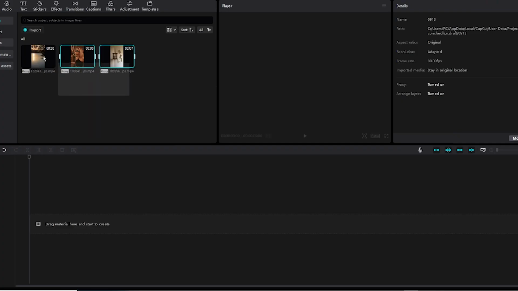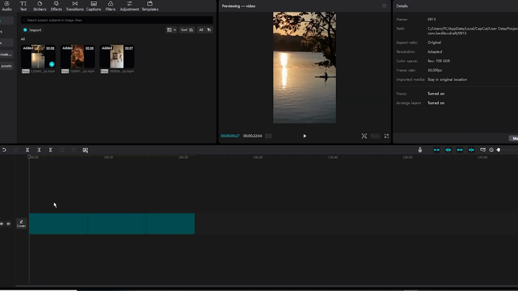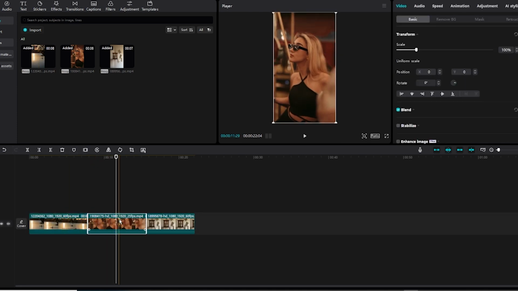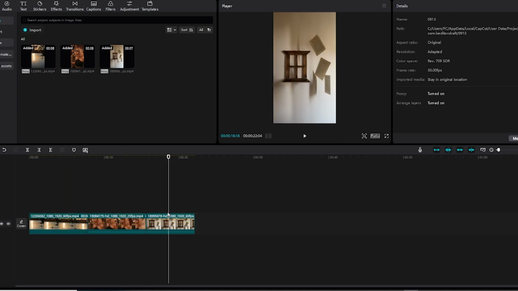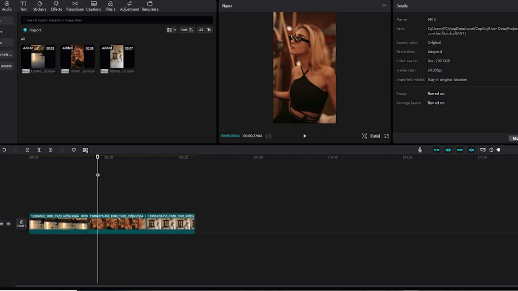Alright, the first step to merge video or video clips in Capcut PC. In this case, I have 3 video clips on the free Capcut PC timeline. We have video clip number 1, video clip number 2, and video clip number 3. Basically, I want to merge or combine all 3 of these videos. There's a couple ways to do this.